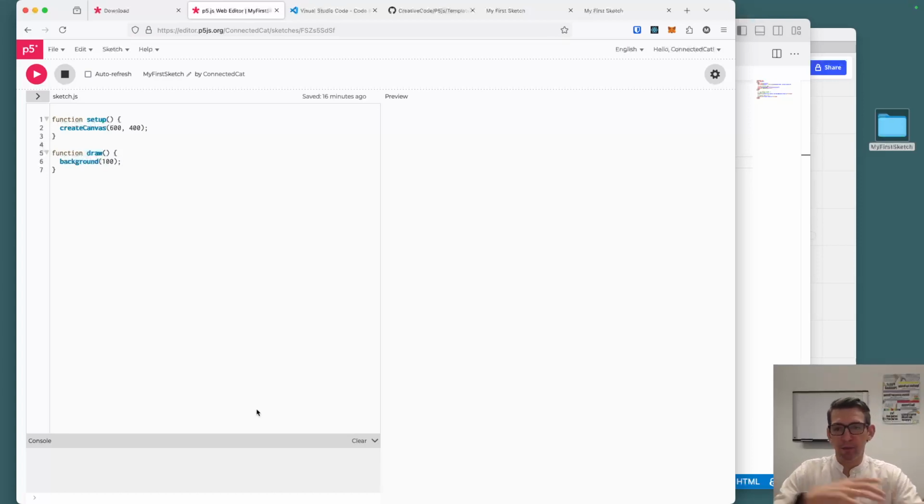Right? So next time I'm going to show you some of the things that you can start doing, how the environment is set up, what is this setup function, what is this draw function, how do they work, what do they do, right? And how you can start orienting yourself within this graphical environment.